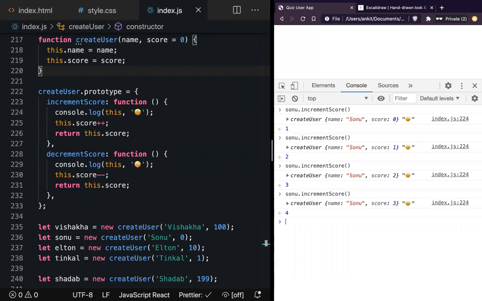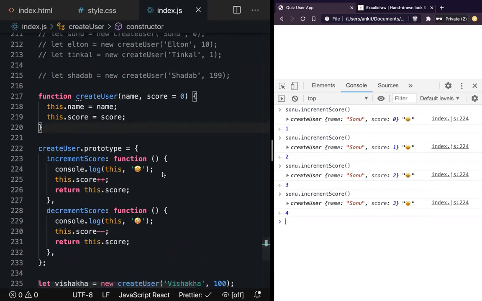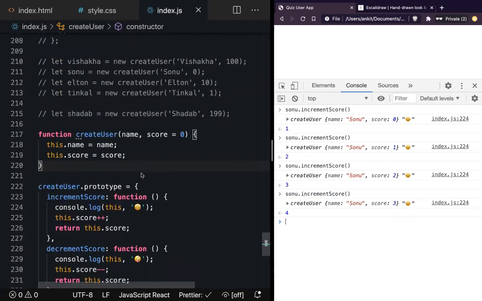Any question? Yeah, understood. Ankit sir, the copy of create user.prototype, is it copying or it's copying only the memory reference? Obviously it is an object, so it will be a reference. Okay, okay.